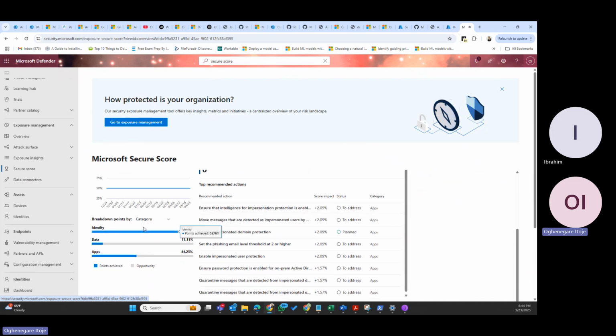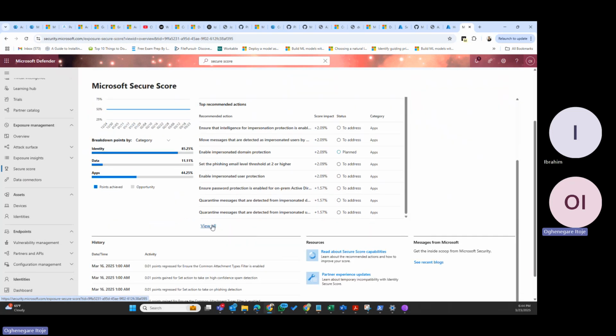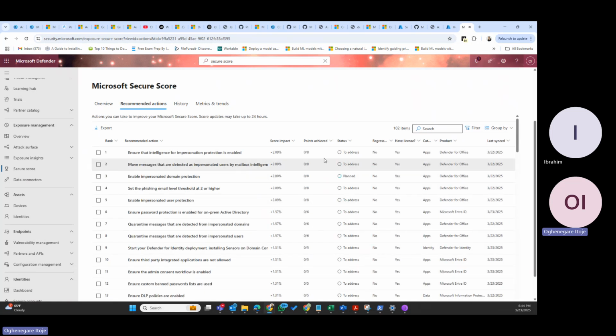So in terms of identity, in terms of data, in terms of application, I just exported this result. I clicked on export. After exporting it, I shared it with our governance team, our head of governance, through my manager. This is what we have. Our secure score was sitting at 40 something percent. We can improve this.